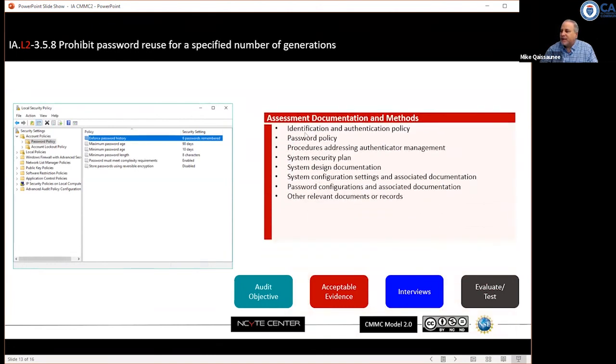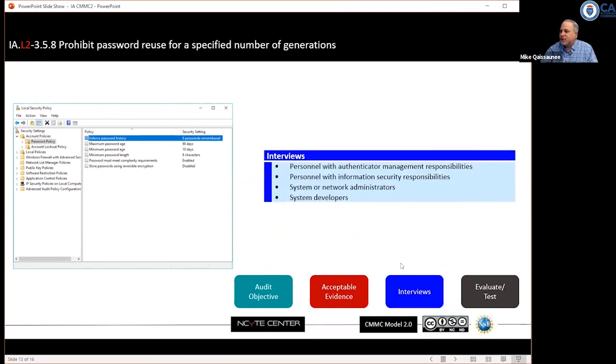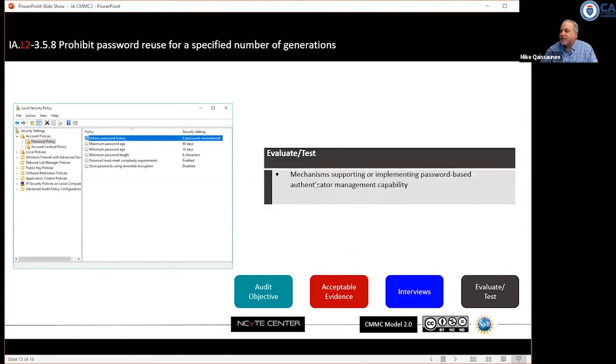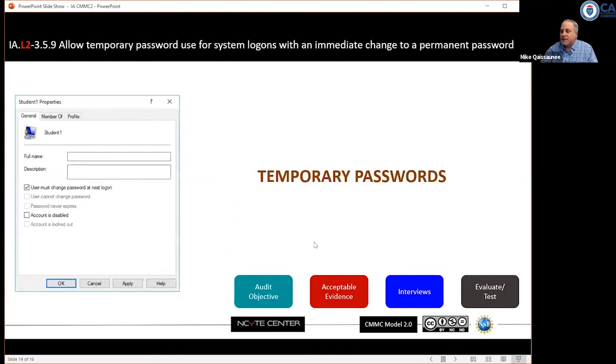Okay. And again, our password policy shows up over here. Interviews, again, authenticator management, and system developers, as you would expect if we want to enable that. And again, test our mechanisms supporting or implementing password-based authenticator management capability. All right. Temporary passwords: allow temporary password use for system logins and then have an immediate change to a permanent password. So those are fairly straightforward.